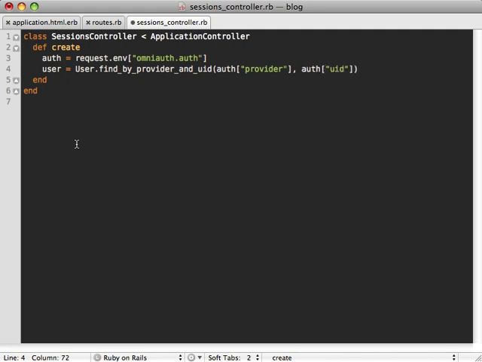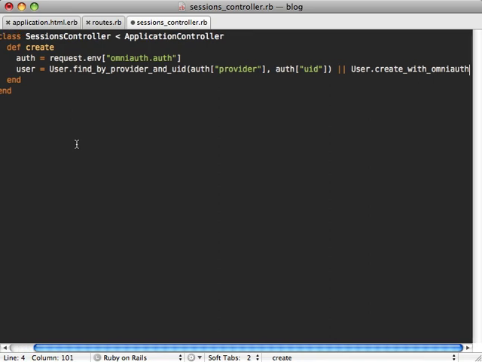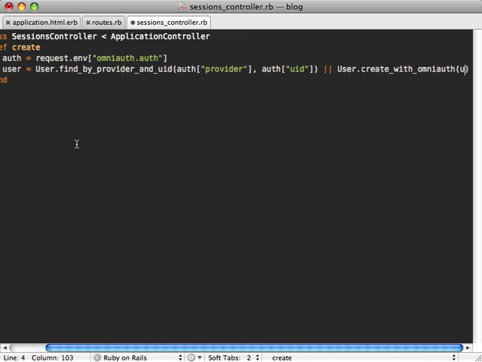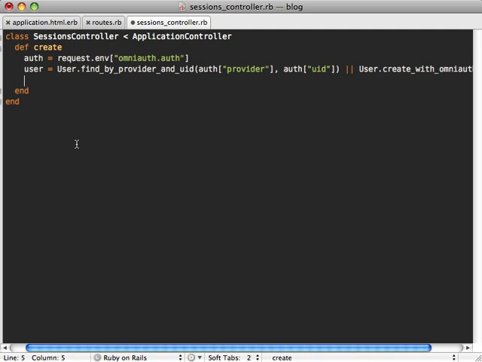And then if he doesn't exist, this will return nil. So if he doesn't exist, we're just going to create a new user, and let's just call a class method that I'm going to make called create by or with OmniAuth. And we'll just pass in the auth hash into there. So this way, we're going to get a user whether fetching it or creating it through that hash.